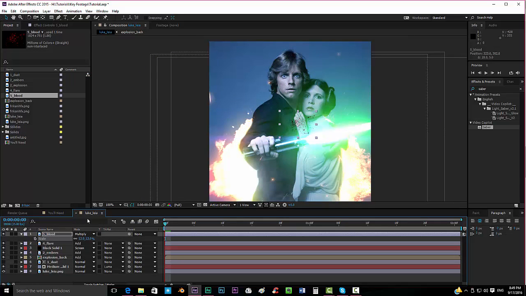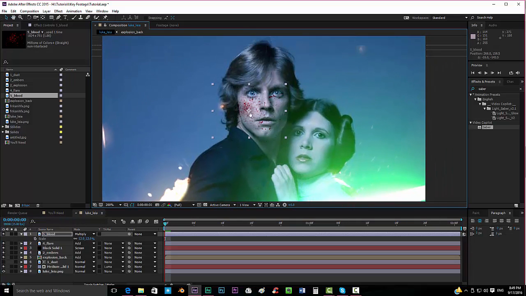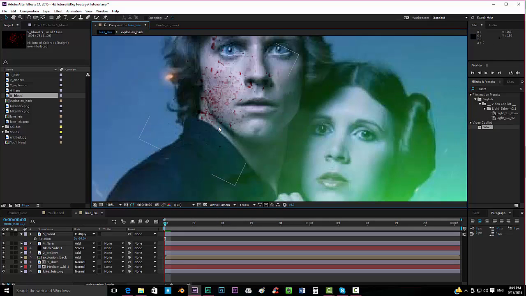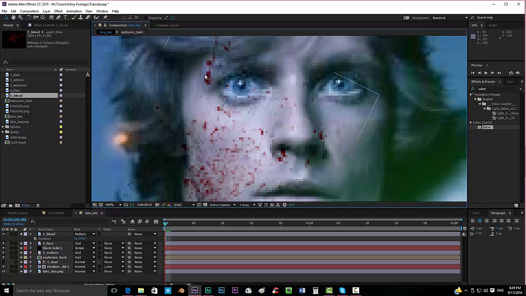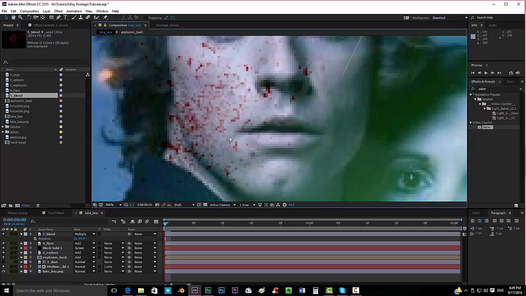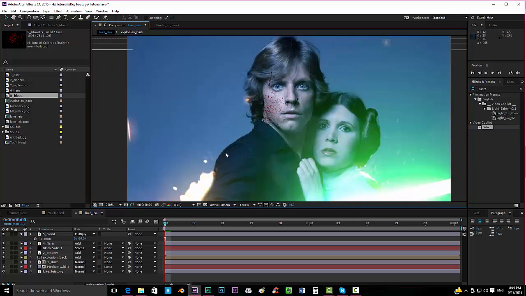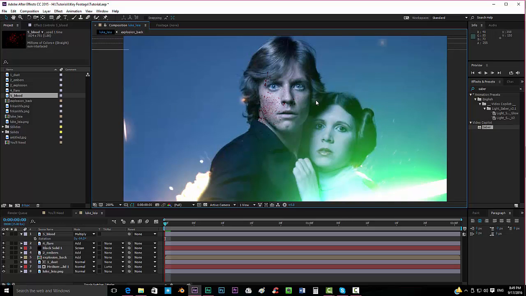Now we can rotate it a little bit, just like there. We should put it to multiply mode so that it looks like it's actually blending. You can see all the shades, and so it blends perfectly. But if you have a blood footage that has a black background, the black will stay there. How can you fix this?